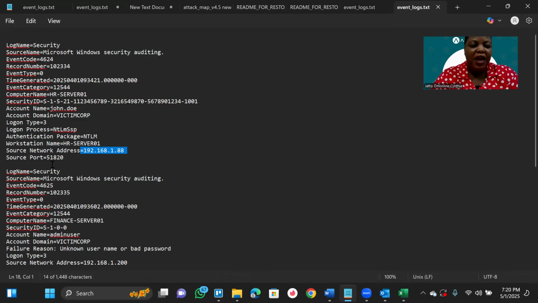Then the source port, 51820. Then log name Security, still the same thing. So no, it's not the same thing. Let's analyze this part. There's a difference between the first attempt and the second attempt. So this second time, log name Security, just as the first one. Then the source name, Microsoft Windows Security Auditing, same thing.